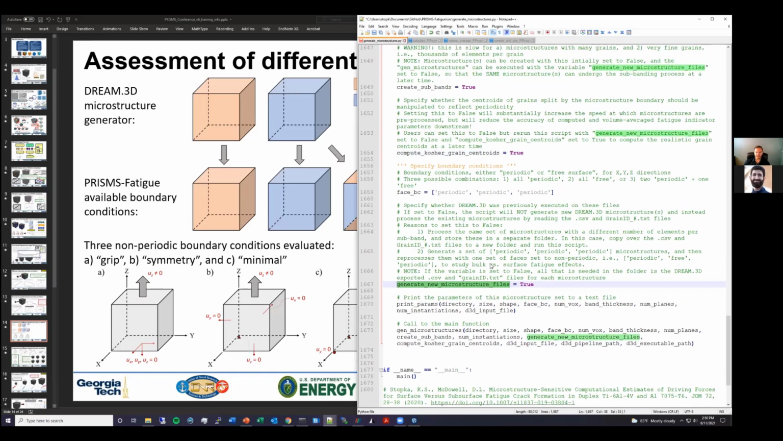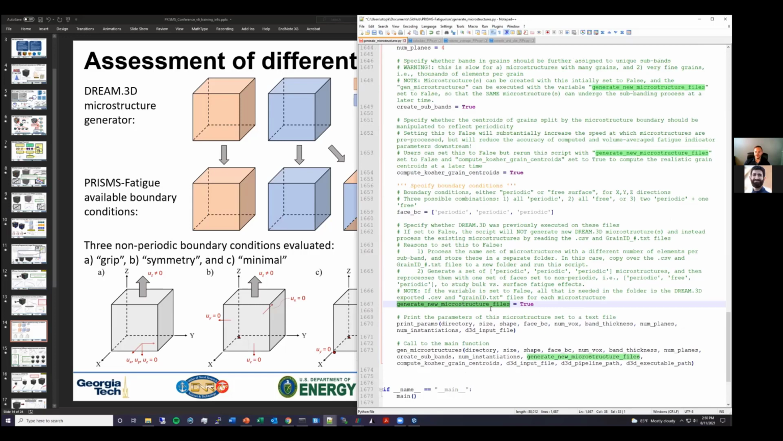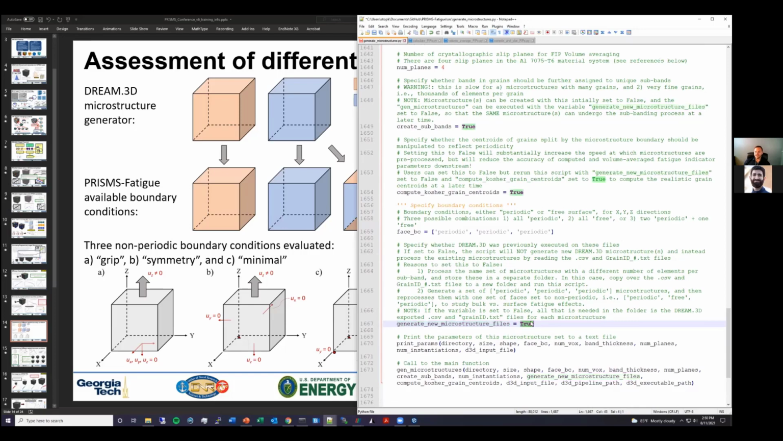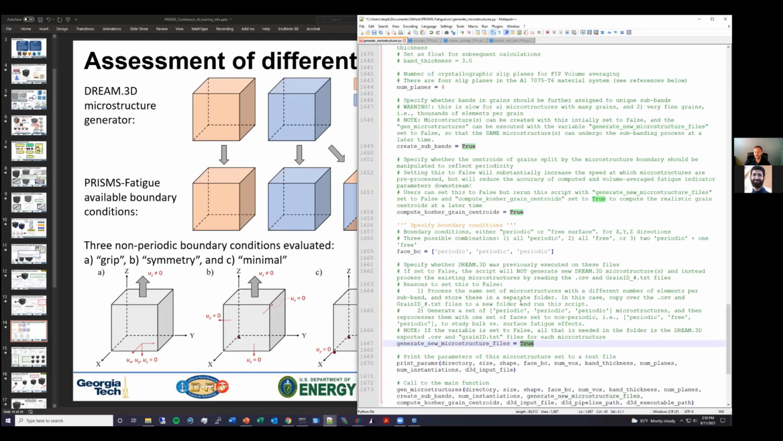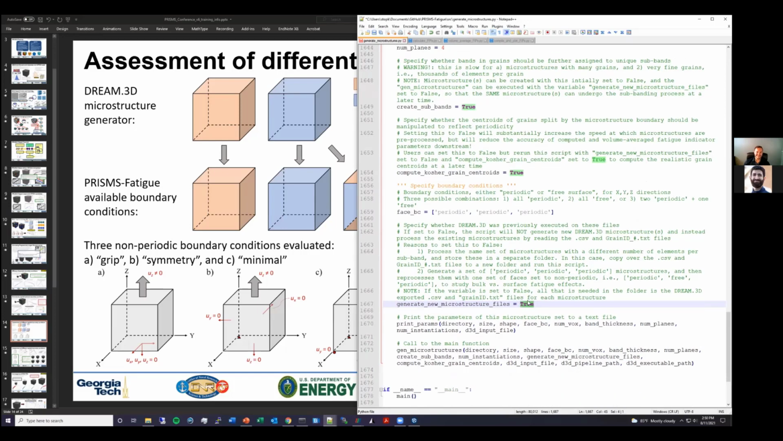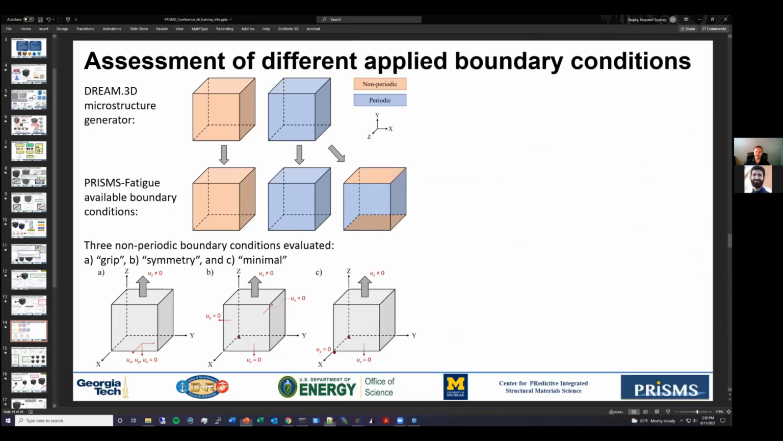The last thing we need to talk about in this script is this flag called generate new microstructure files. Right now this is set to true. If you set this to false, the entire generate microstructure script will run, but it will not call Dream 3D. What this is useful for is you can generate a microstructure and create all the files with a certain band thickness and number of elements per subband. Then you can rerun this script, set this to false, and create new types of files for banding and subbanding. So let me demonstrate that really quickly.